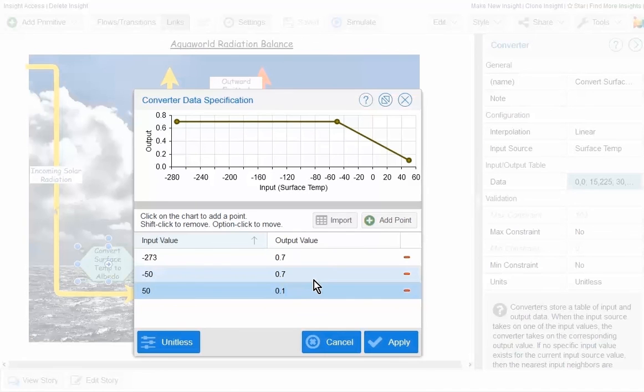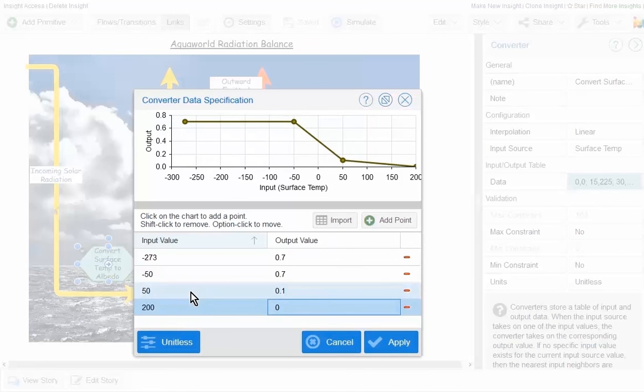And the idea there is that by the time the average hits plus 50, then the entire planet has melted. And so the polar ice caps are gone, and we have a low albedo everywhere. And in between that, we have a continuum now, a straight line. Just to complete this, I'm going to add another point. And so let's say this is a high temperature. So let's say 200 degrees Celsius. And I want the albedo to stay low as long as the temperature is above 50 degrees.